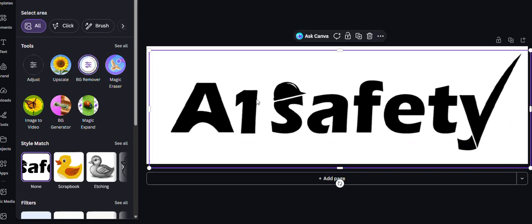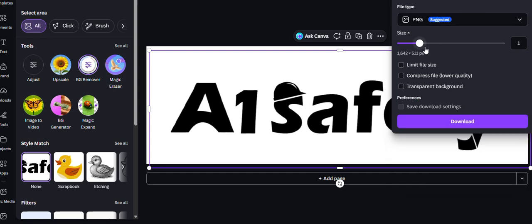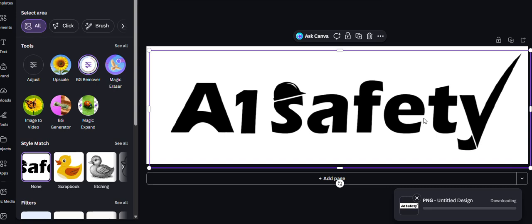I think we can surely gather this. Then we have to download this logo. Just go here and PNG, but we have to download it with a transparent background. Okay, let's try to see this.